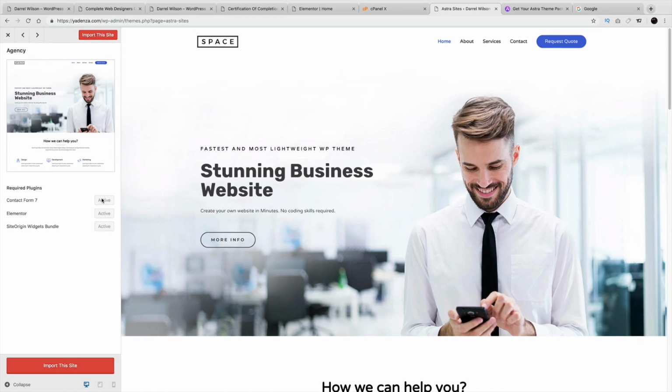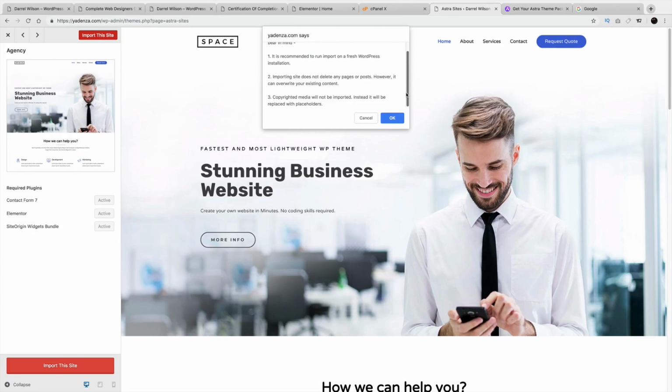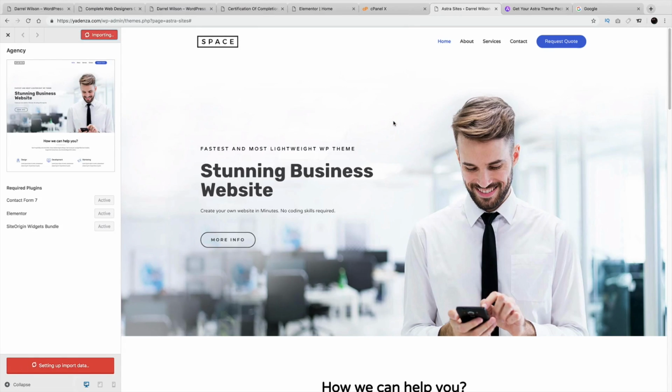They've been installed and they're active. So now what we want to do is click on import this site right here. And it's basically telling you that it's going to take over everything. So it's going to create your menu, it's going to create the pages, etc. So just say okay, that's fine. Click on okay. So right now it's importing all those pages, the images, the text, the font, everything onto our WordPress website.